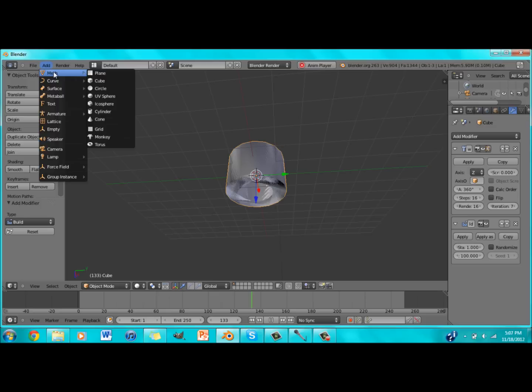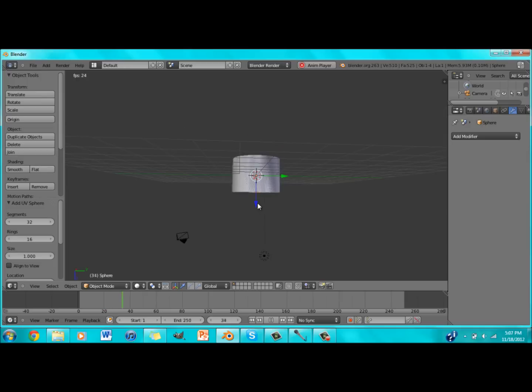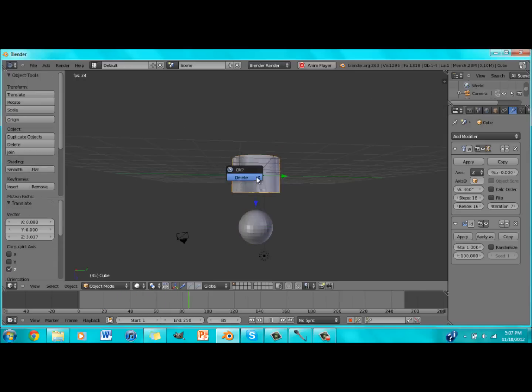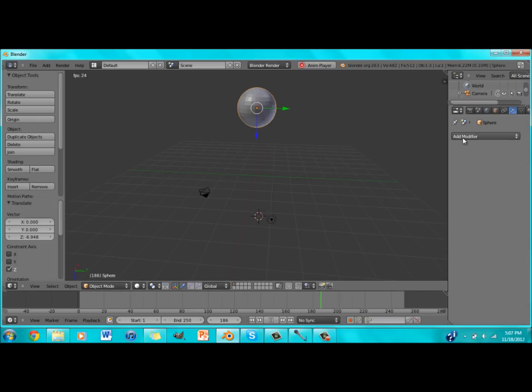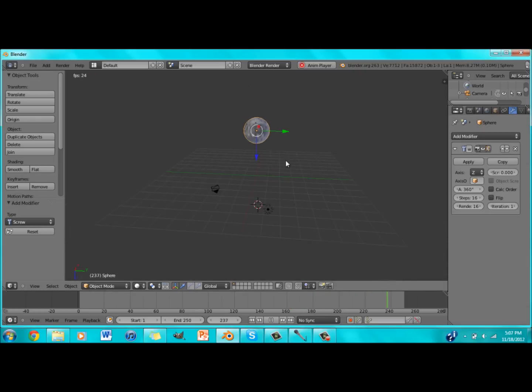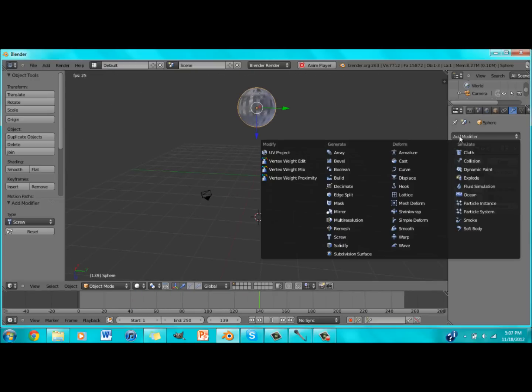So here I'm gonna go and let's add a UV sphere, and first of all let's delete this. Let's bring this up, and let's put the screw modifier. It works best with the screw modifier if you do this, because it adds a lot more cuts and shapes into it, so it takes longer to build, and it's not just like placing 4 things.